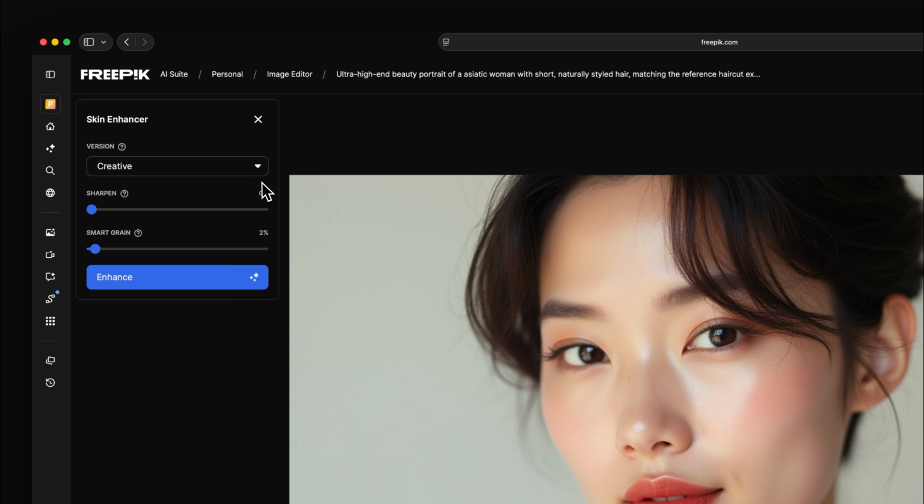Creative uses 2 sliders. The first one is Sharpen. This enhances edges and textures to increase definition. Higher values can add punch, but pushing it too far may look unnatural. The second slider is Smart Grain. At low values, around 7 to 12%, it preserves a natural grain that helps the image feel more realistic. Higher values result in a more artistic look. Setting it to 0 works best for clean or vector-style images.